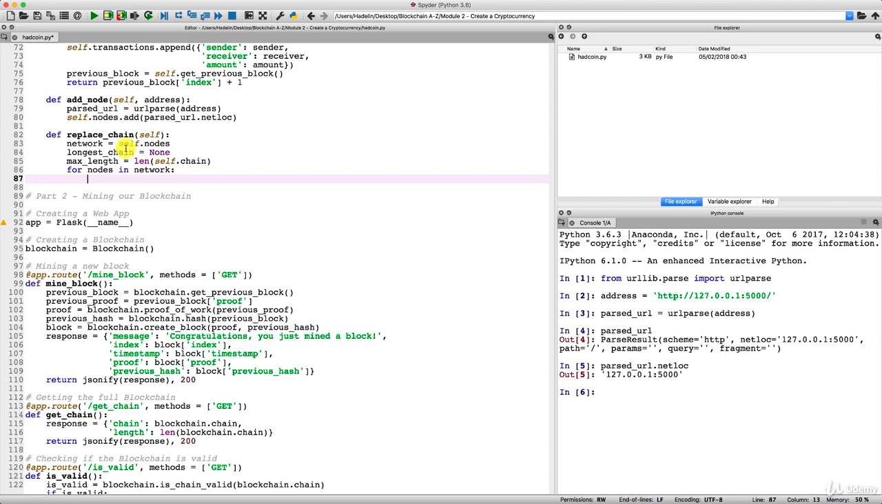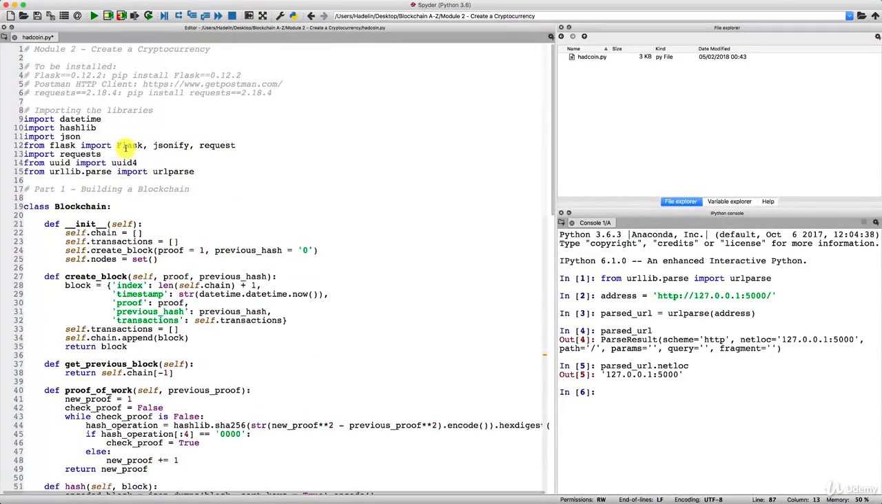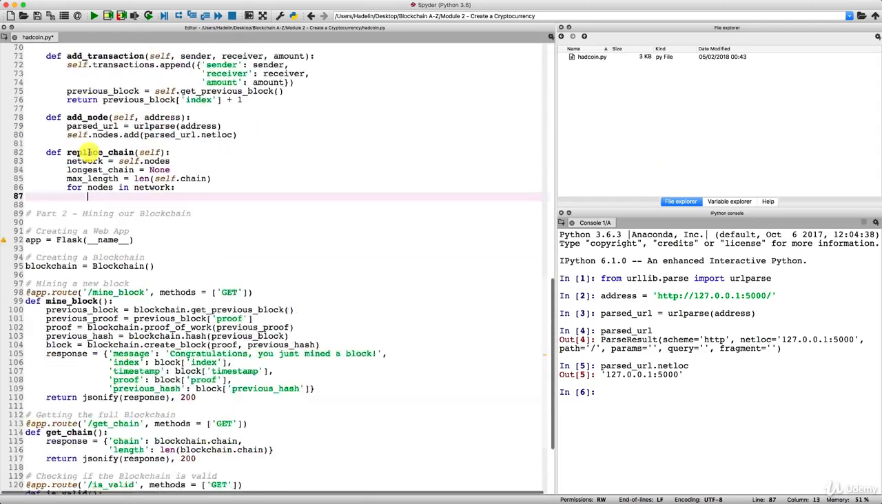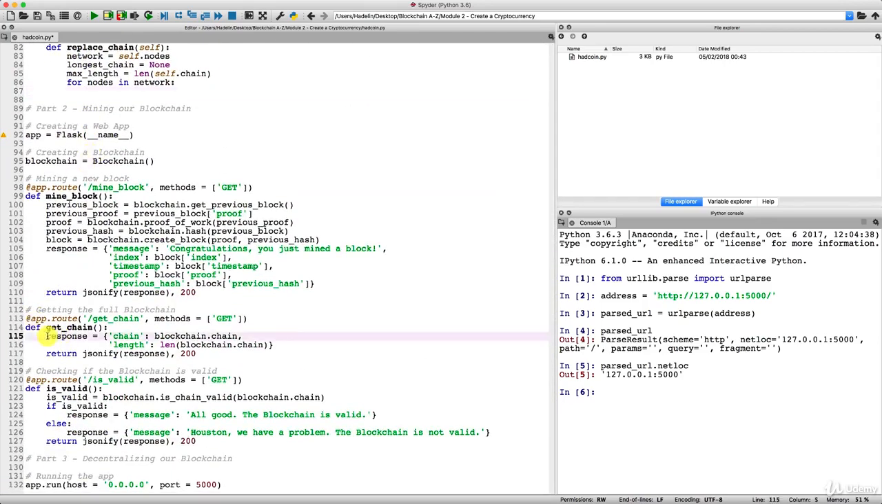And to use the request now, that's exactly when we're going to use this requests library that we not only installed in the terminal or Anaconda prompt at the beginning of this module, but also that we imported here. So we're going to use that requests library to get exactly the response of the get chain request. That means we're going to get exactly this data: the chain and the length of the blockchain inside this node we're dealing with inside this for loop iterating on all the nodes in the network. So that's the trick. Let's do this.